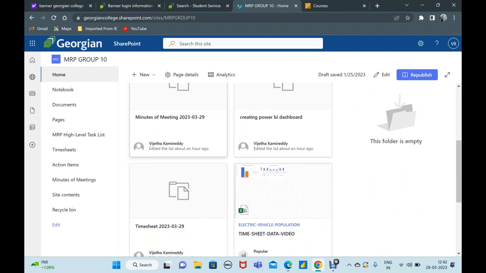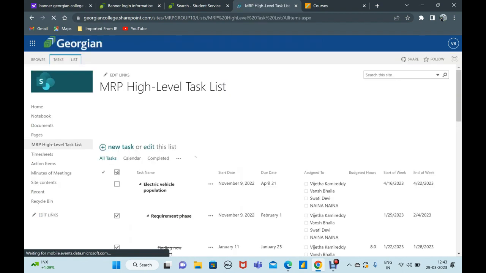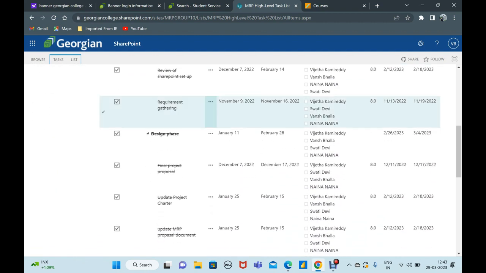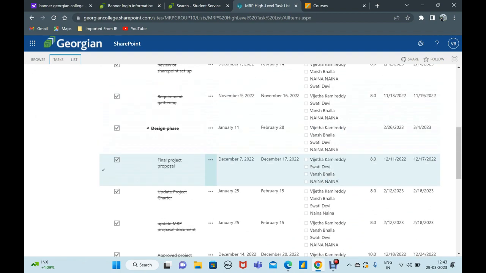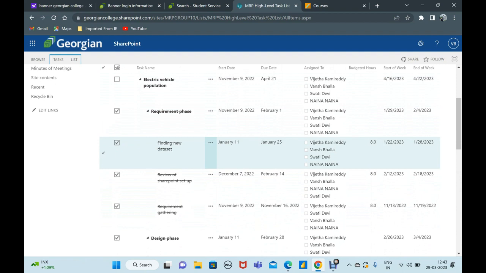And we have created multiple tabs here, like MRP High Level Task List, timesheets, action items, and minutes of meeting. First of all, I would be talking to you about the MRP High Level Task List. Our topic is electric vehicle population. Our task list is divided into multiple phases like requirement phase, development phase, design phase, and the testing phase as well. And here you can see that we have divided each phase into subparts.